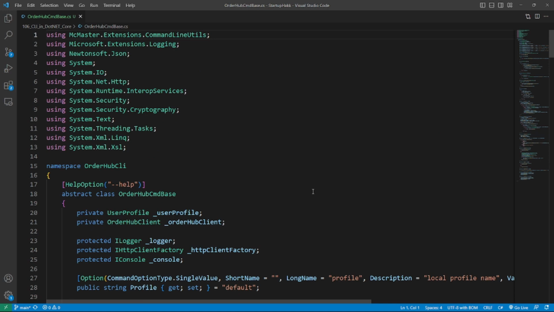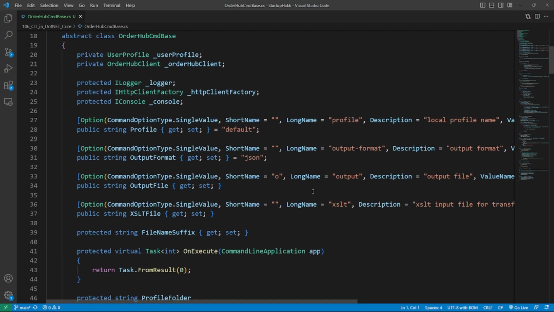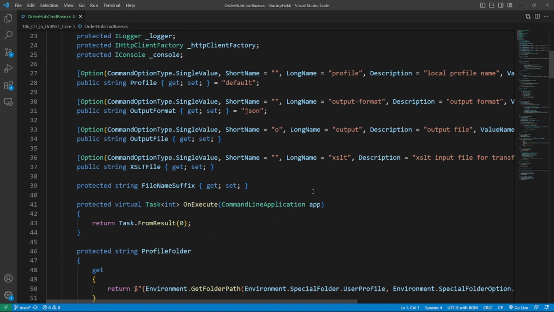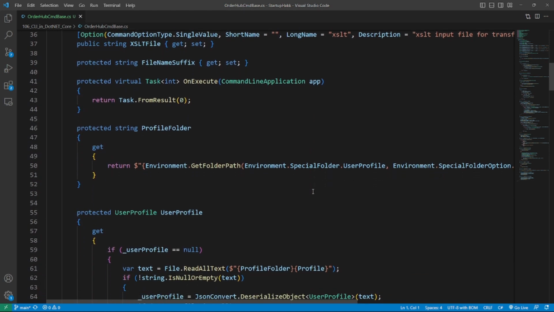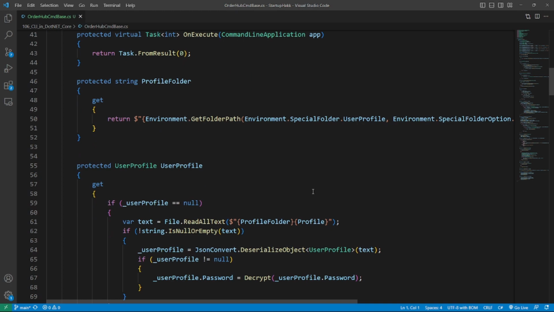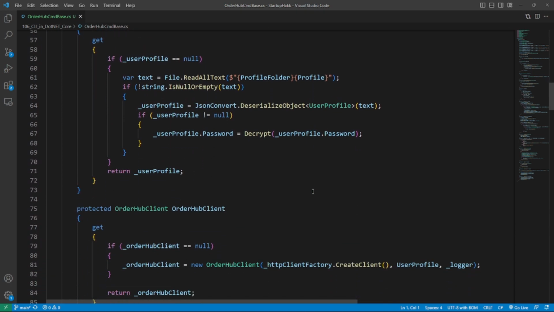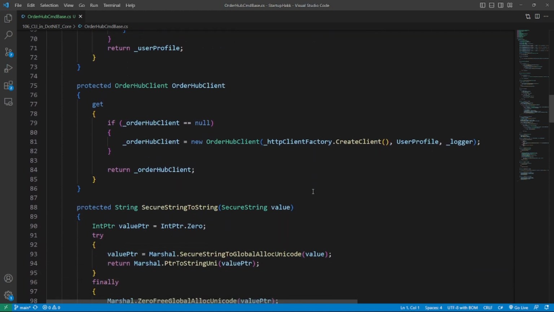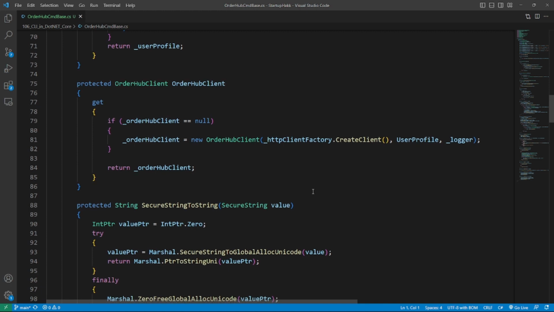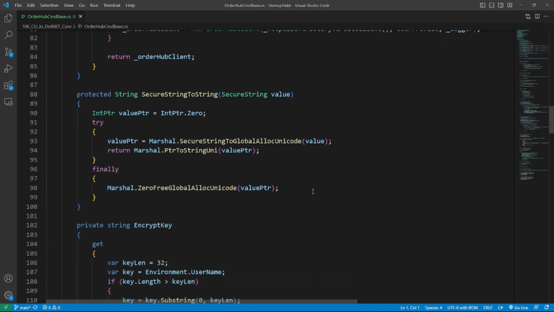Okay, the base class command. So here's the example. All the command classes are derived from the base class, order hub command base. The base class holds some common options that apply to most commands, for example profile, output format, output file, and XSLT file. It also has some protected properties used by inherited command classes, for example logger, HTTP client factory, console, and file name suffix. There are also some common methods useful for inherited classes, for example encrypt, decrypt, and on exception.